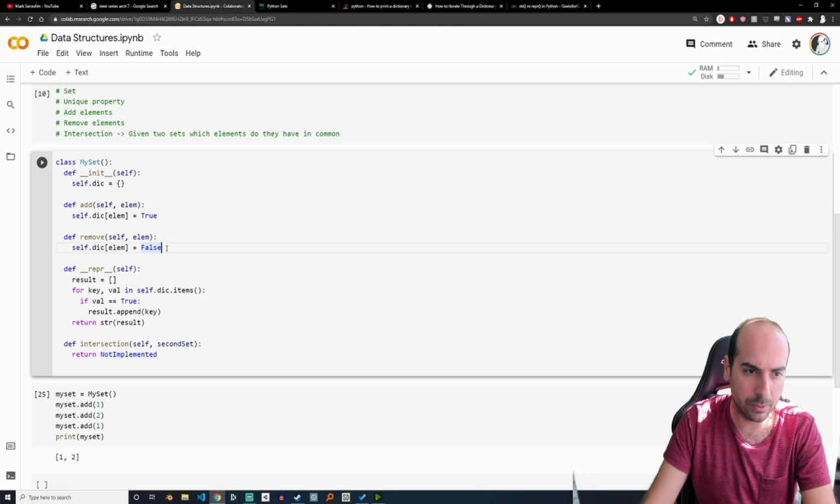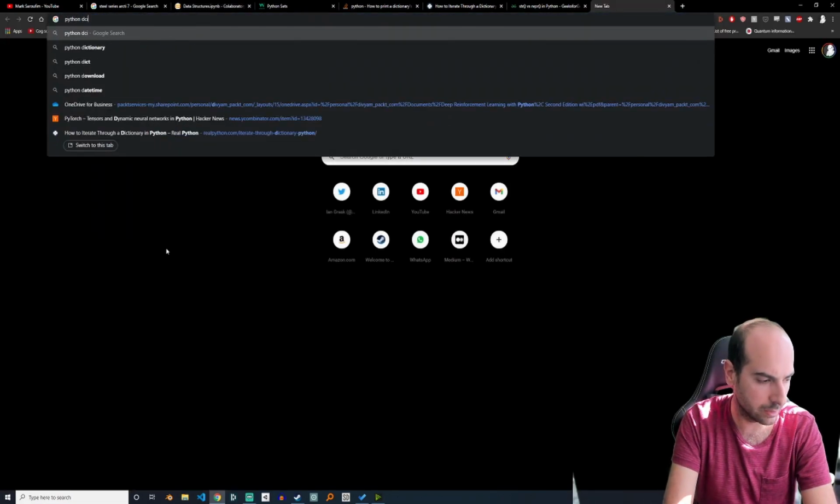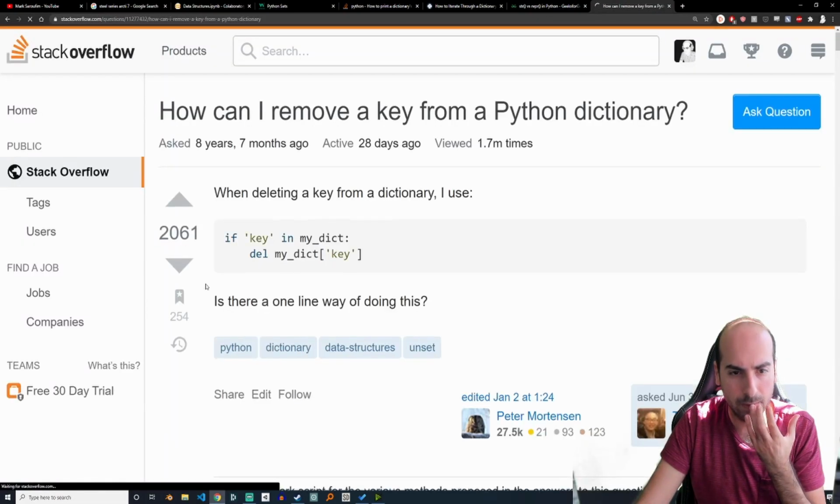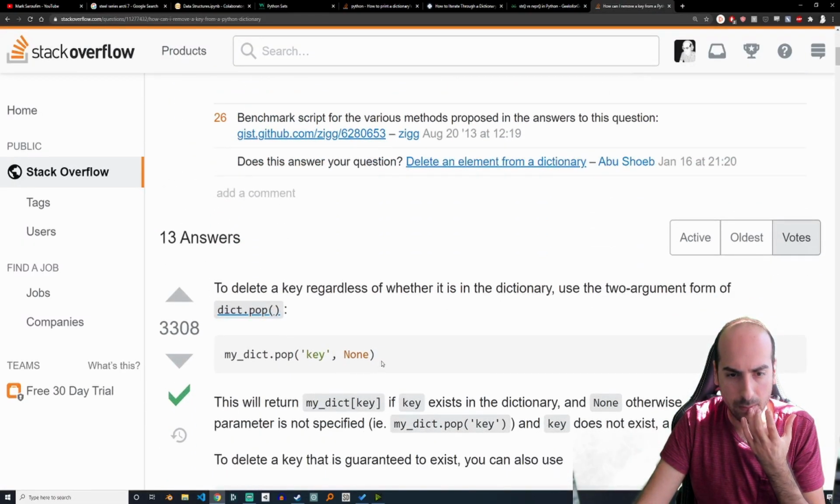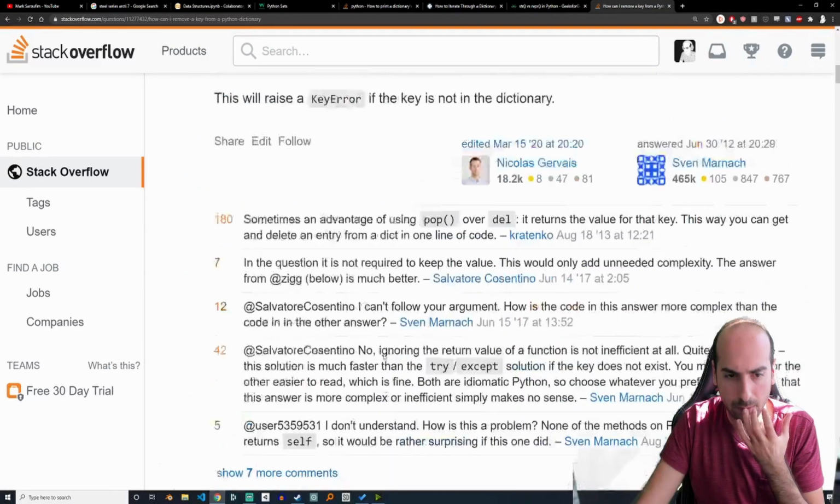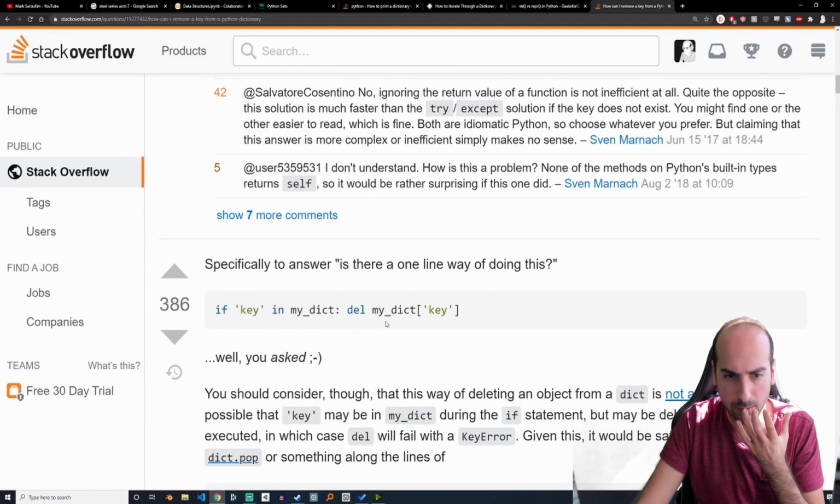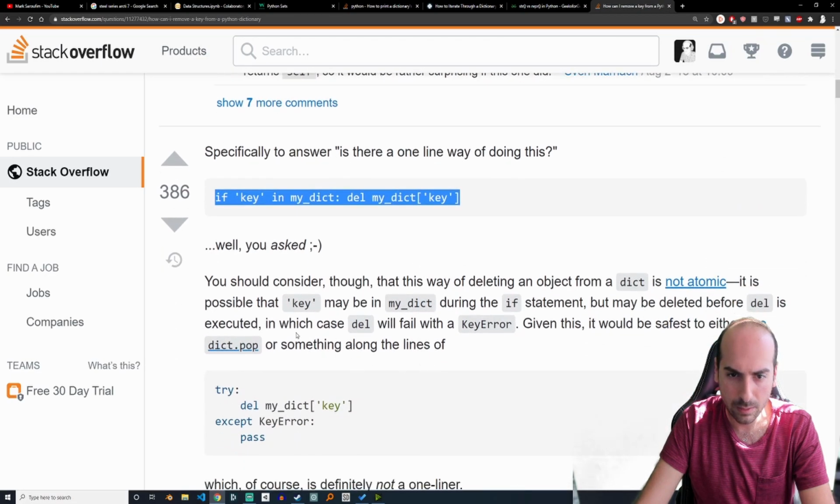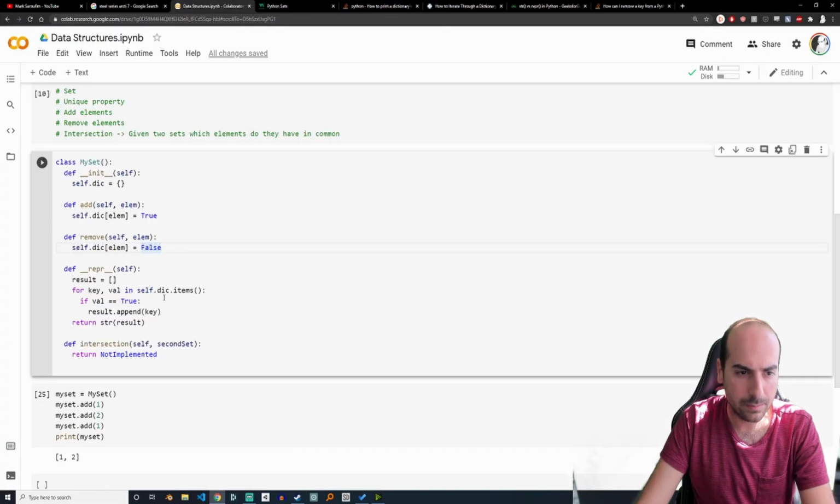And the other is just straight up removing the key. And let me see how to do that. So Python dictionary remove key. Oh, I see. So if key in my dict, then delete my dict key. Interesting. So let's see if this works.